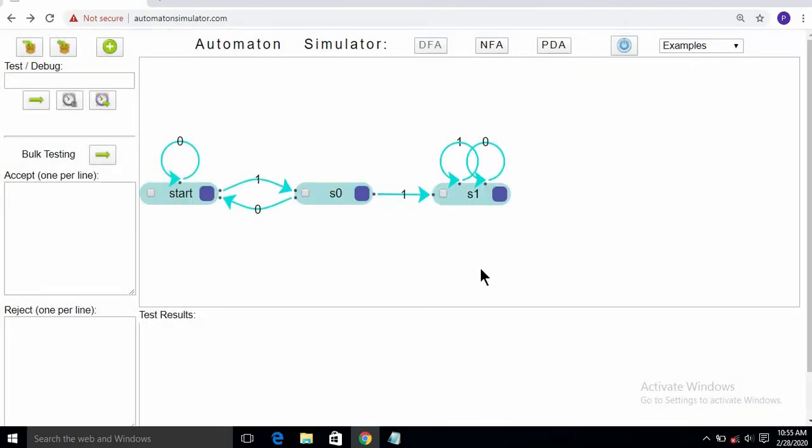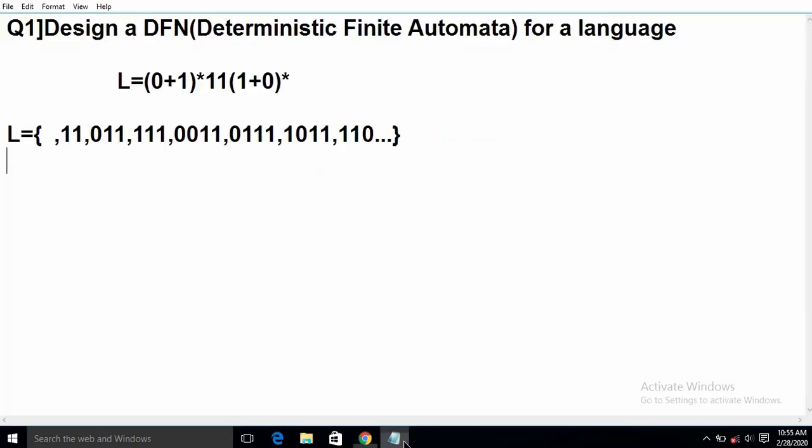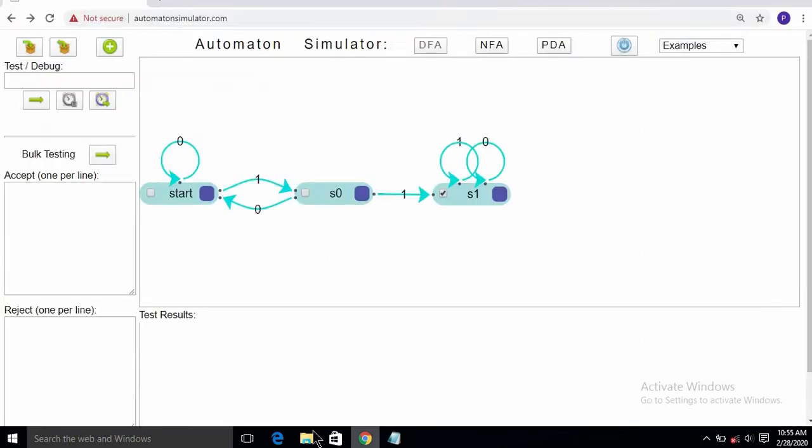Now I have designed the automata machine for my language. To set a final state, you can click on this box over here. This will be my final state. Now we will give the inputs. We will take this input, which belongs to the language, 0010. Here you can give your inputs for single inputs, 0011.